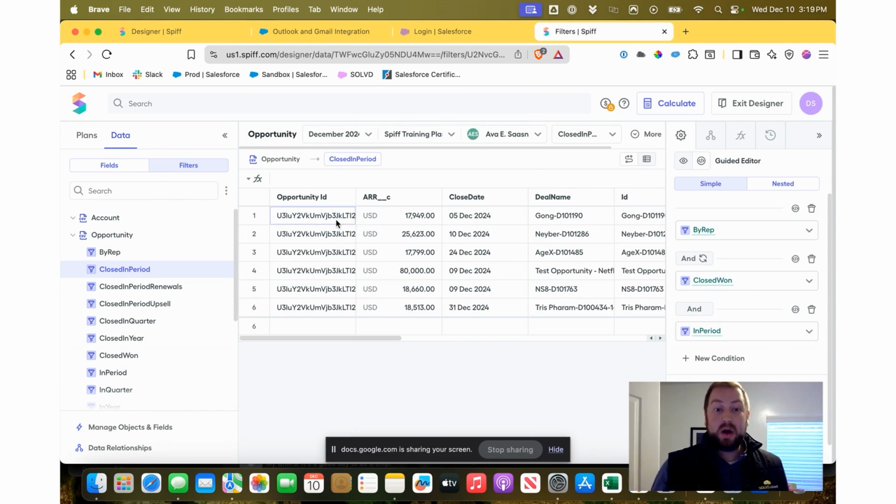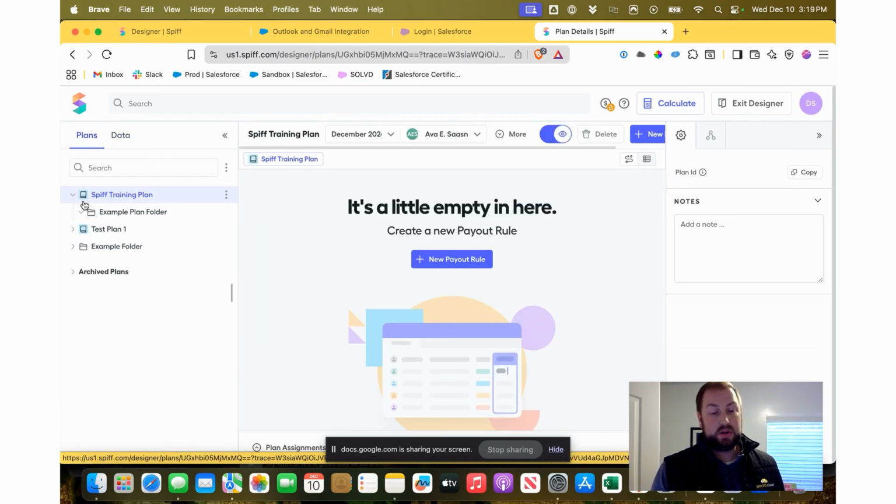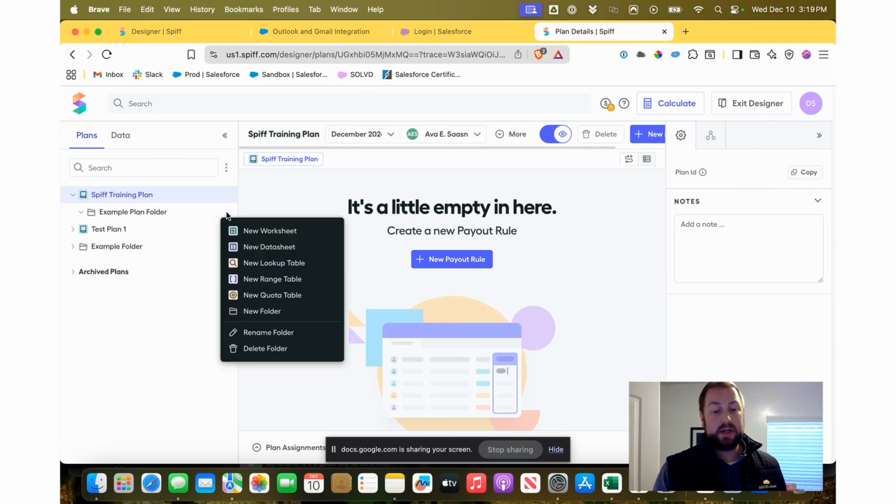Great. Now what? What's the next step? Well, now we've spent most of our time in this data tab. We're actually going to flip into our plans tab and start to build in there. So you can see I have our Spiff training plan. And I've already built a folder here called example plan folder. I'm going to go right next to example plan folder and you'll see the 3 dots here. And I'm going to click on those 3 dots.